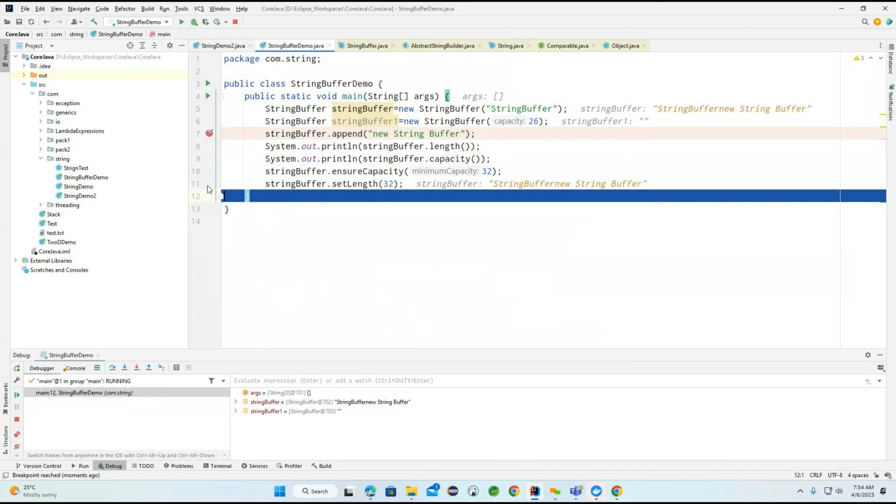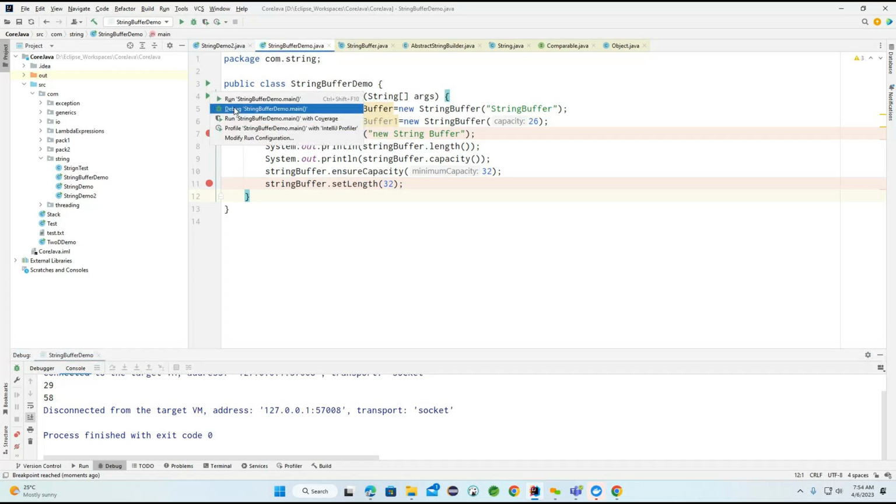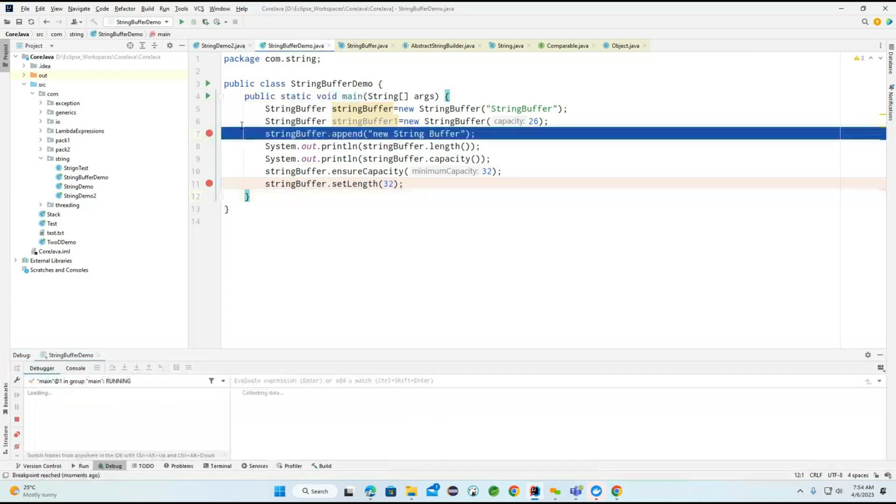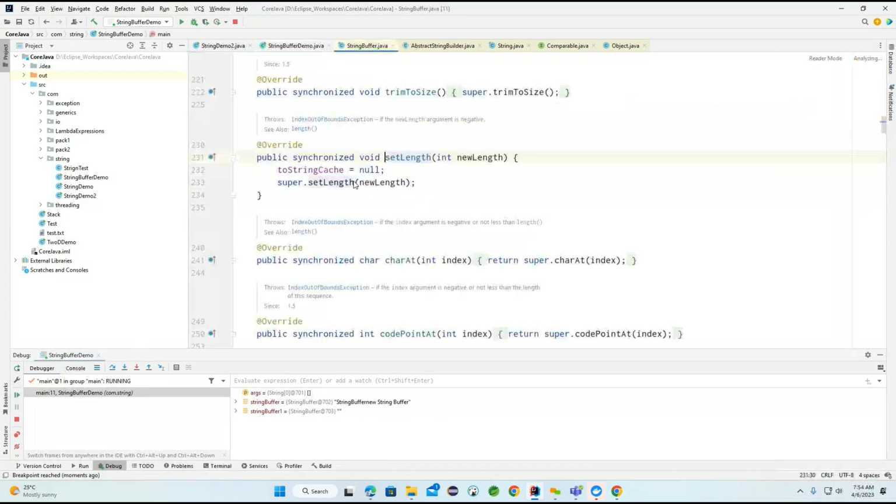Sorry, I missed this one. Let me put a breakpoint. We'll run one more time. We need to see the internal implementation of each and every method, and how it is implemented here.